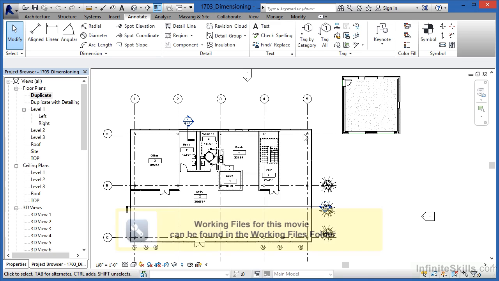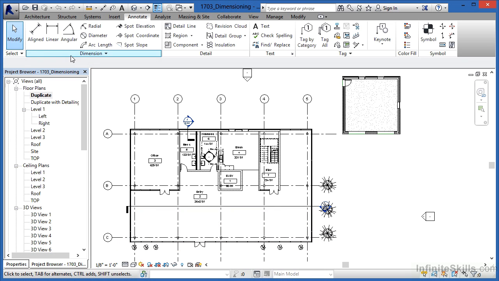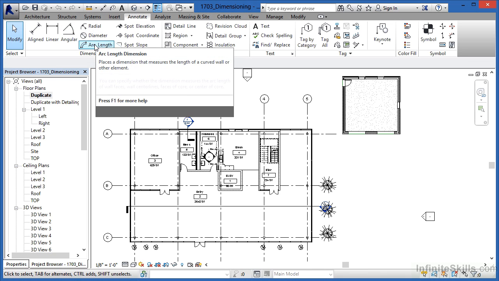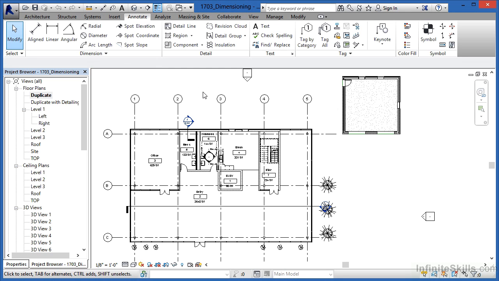In this exercise, what I'd like to do is start to place in dimensions. You can find your dimensions underneath the Annotate tab. You'll see that there's a dimension section, and in this section, there's aligned, linear, angular, radial, diameter, and arc length options for the different kinds of dimensions that you can place.